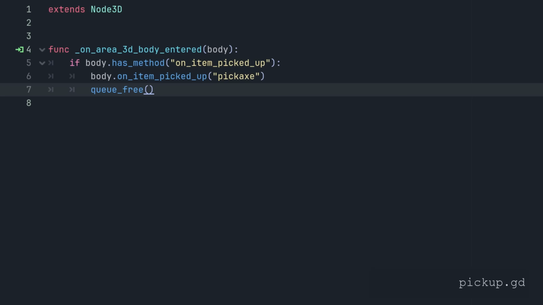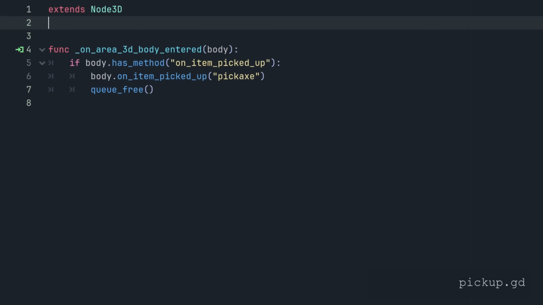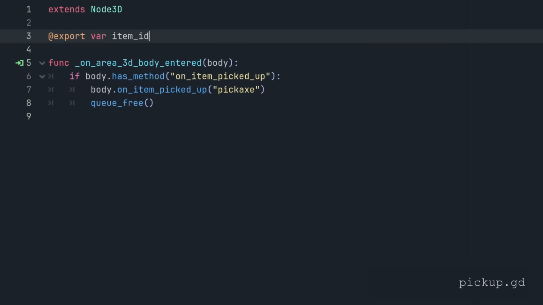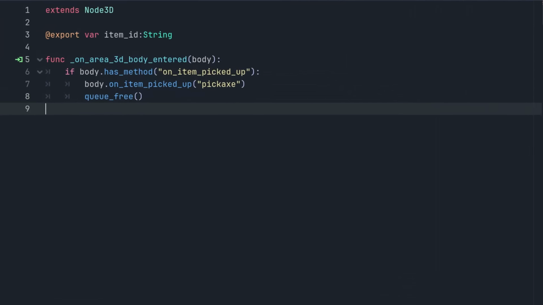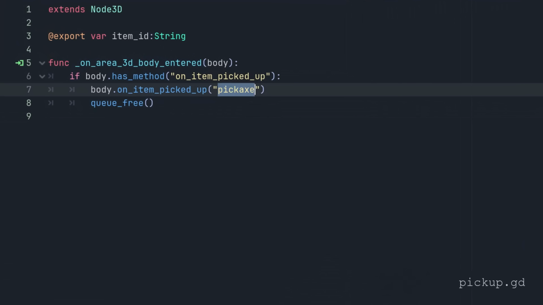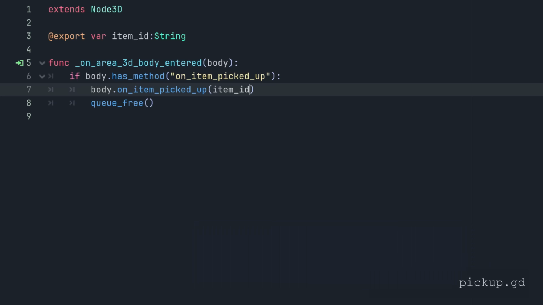Also, right now, this code only works for pickaxes, so maybe make this item configurable. Let's go up here, and we add a new export variable for our item ID. This is going to be a string, and now we can go to the inspector and type pickaxe into our new item ID field, right? And now we have a configurable pickup. And then we can use this item ID down here in our script where we give it to Mr. G. So we change this onItemPickedUp, and instead of the hard-coded string, we put in the item ID.